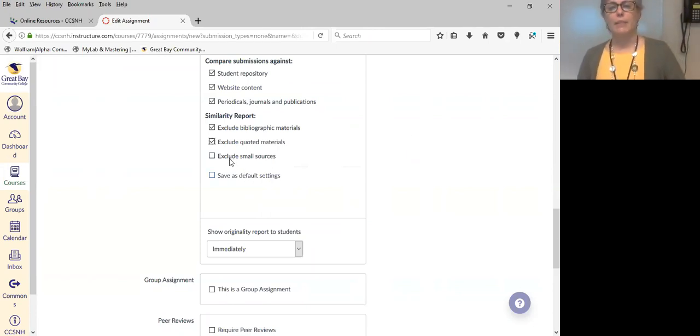And then exclude small sources. I'm not really sure what that means. I've never really applied that piece before. And again, I am more in the programming realm, so this wouldn't necessarily be something that I would pick up on.